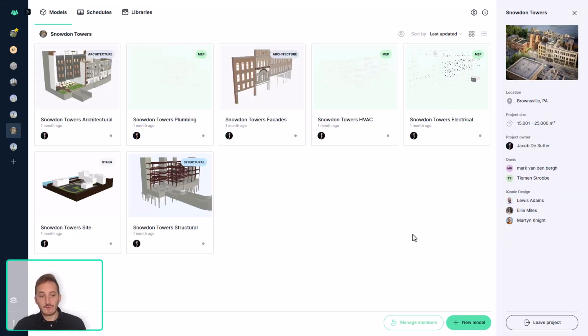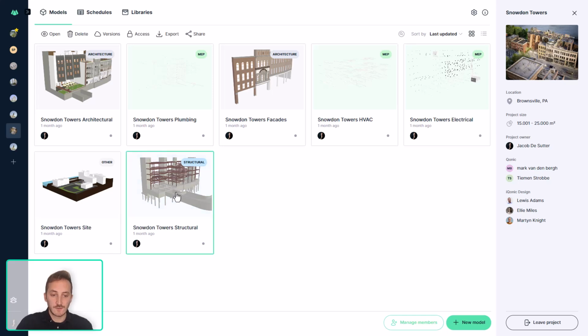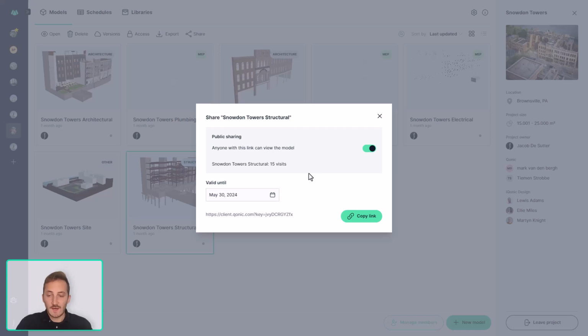Sometimes you don't want to necessarily have someone create an account for Qonic. If you just want to quickly share a model with them, it's also possible. So there is a public sharing option available so that anyone can open this model. You don't even need a Qonic account. You can just click the link, it will open the viewer, and they will be able to view the model.